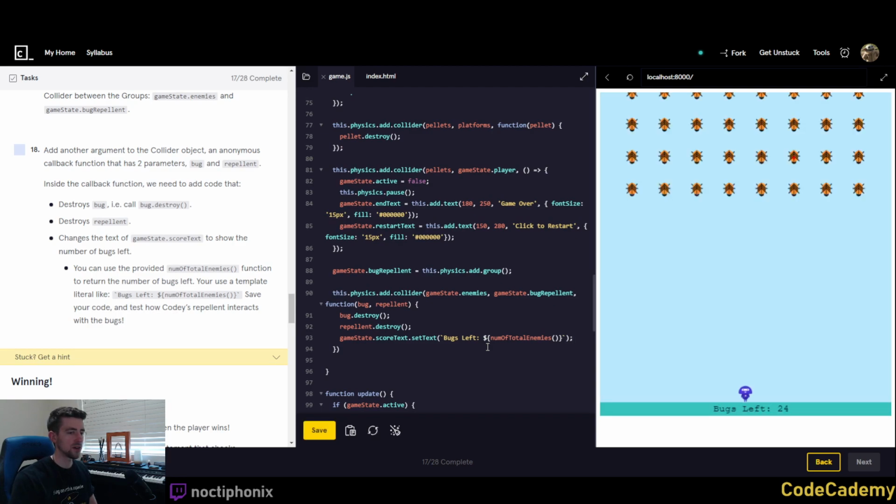Let's see if the collider with the bugs is working. We've got to actually hit one first. Hey, there we go. So now as we move along and shoot our repellent, we get rid of those nasty bugs. Cool.